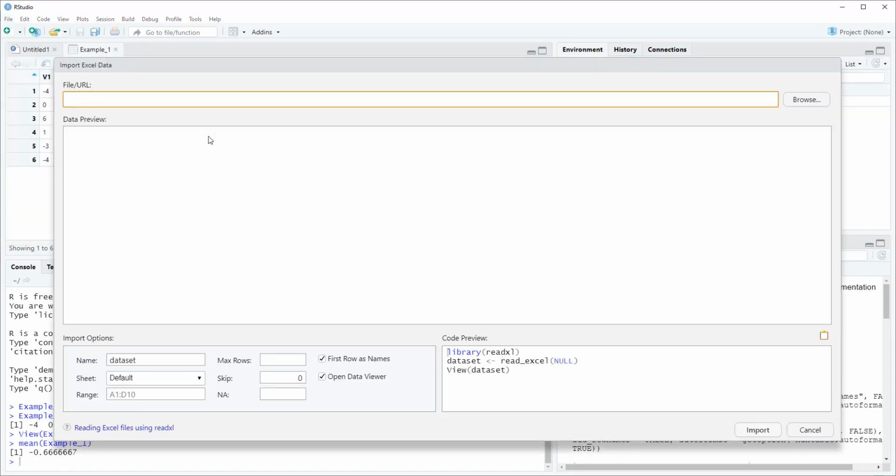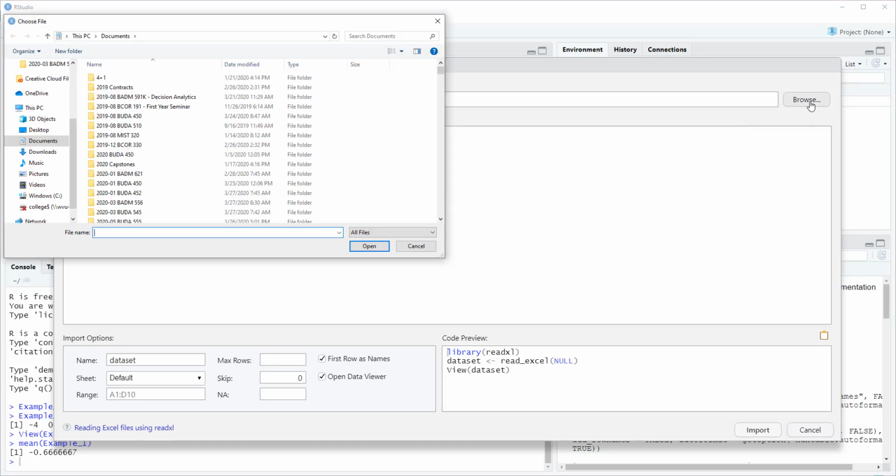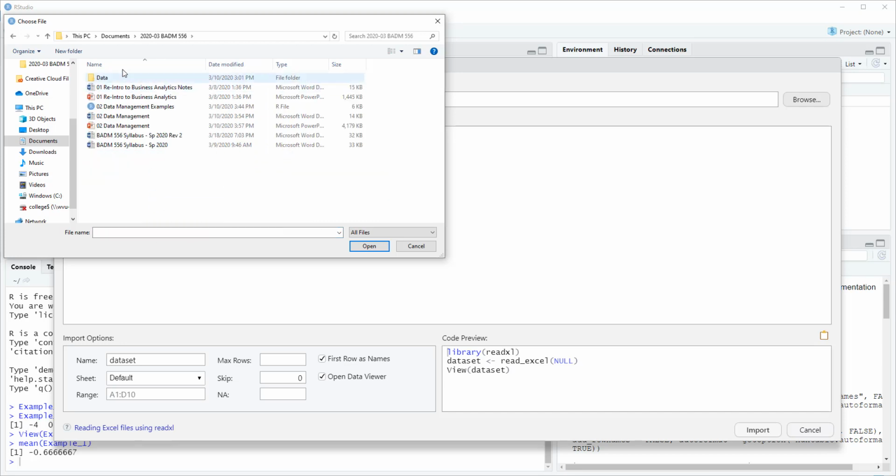We can do that with this dialog box, and the first thing we want to do is find the file on our computer that we want to import. I want to import the admissions data set, so I'm going to go to Browse, and it takes me to my main working directory, which in my case is my documents, and I know this data set is going to be associated with this class and in my data folder.